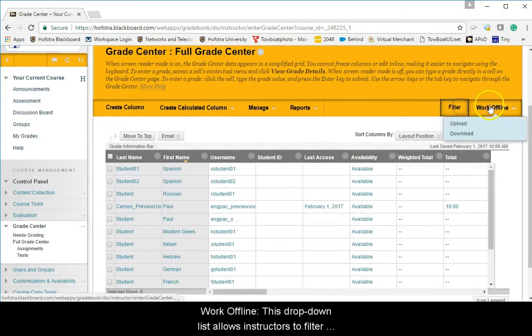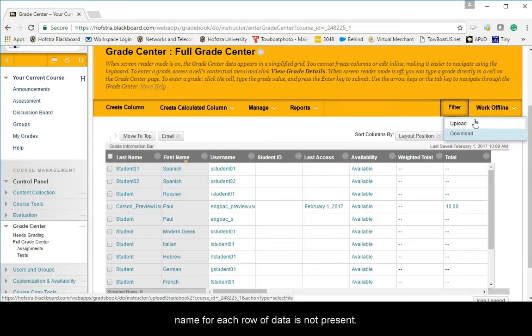This drop-down list allows instructors to filter the grade center items. Only items that match that type will appear in the spreadsheet view. Instructors may upload grade center information into Blackboard using the upload grade features. The upload will fail if the username for each row of data is not present. Also, the grade center will not process the data for any user that is not enrolled in the course. Changes to the first name and last name columns will not be processed.